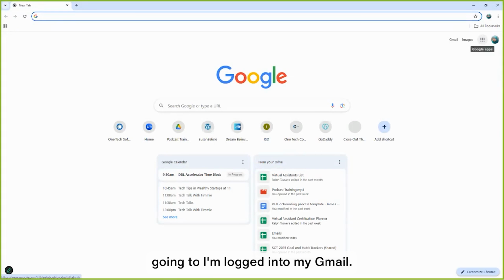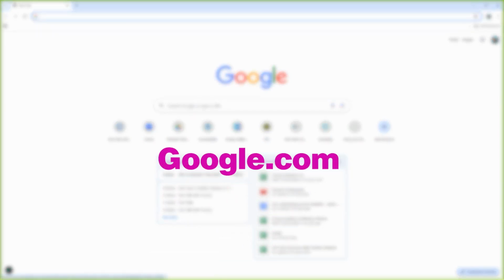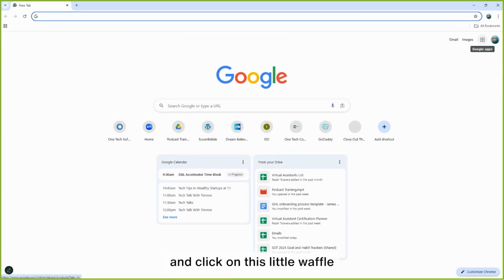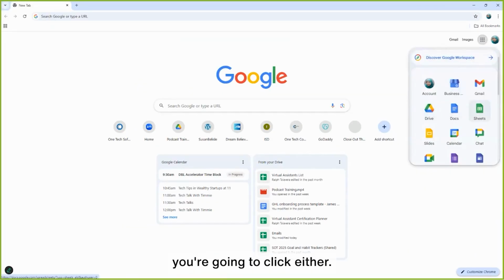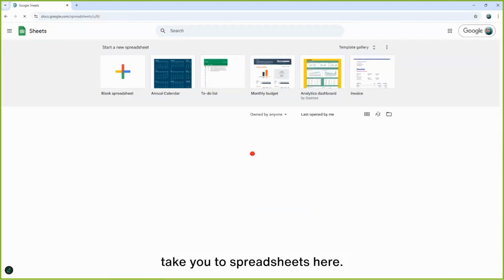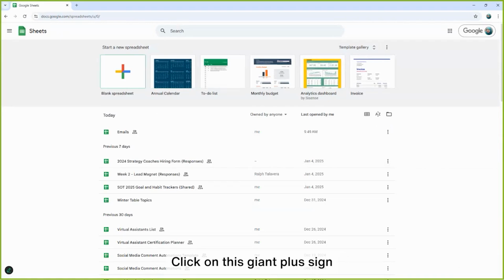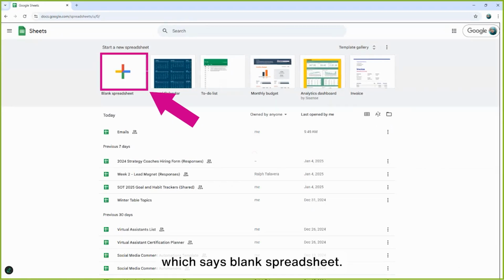And to do that, I'm logged into my Gmail. You can just go to google.com or gmail.com and be logged into your account and click on this little waffle in the top right corner. And from there, the easiest thing is to just click on Sheets. So let's do that. Click on Sheets. It's going to take you to Spreadsheets here. Click on this giant plus sign, which says blank spreadsheet.